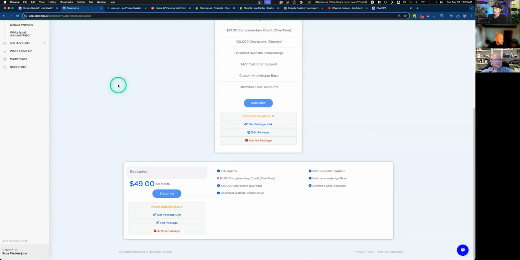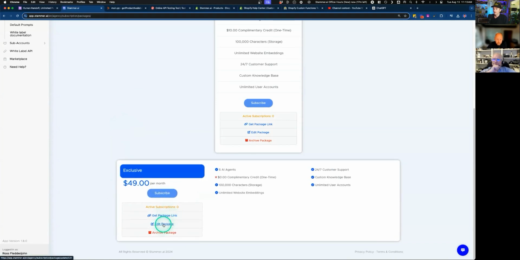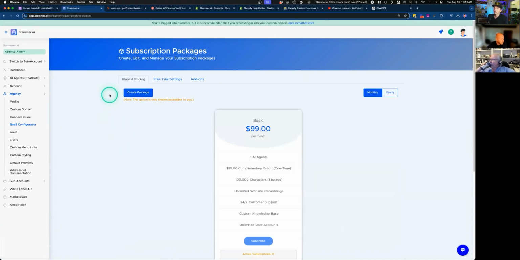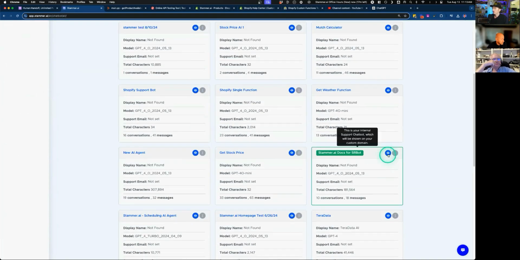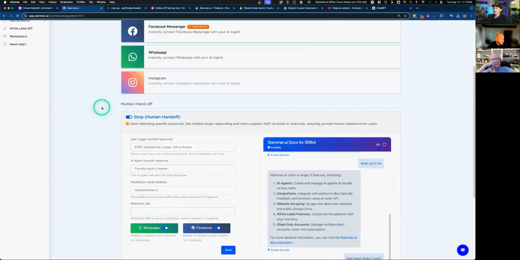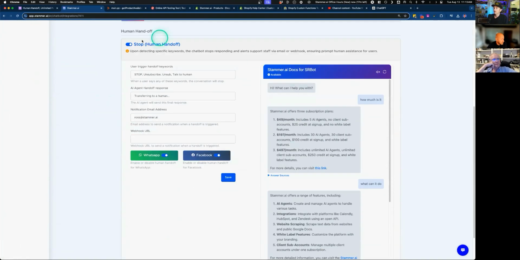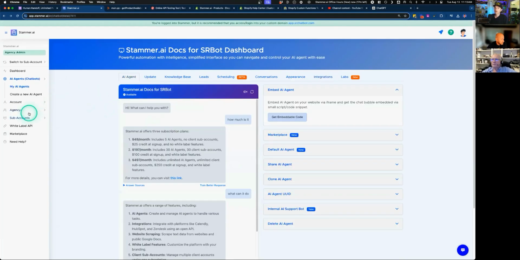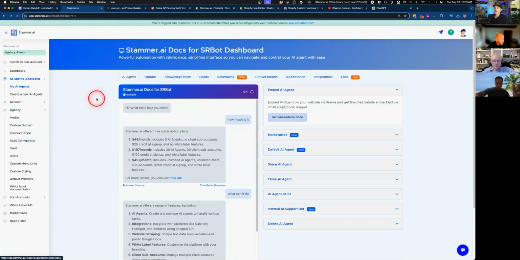Alrighty. So both the unlimited packages and the ability to show and edit packages are now available and live for both agency tier and full SaaS mode plans, as well as the integrations and the human handoff. For those of us that just joined the meeting, I briefly showed some quick updates to the integrations tab that include the human handoff, as well as the ability to create unlimited subscription packages via your SaaS configurator.